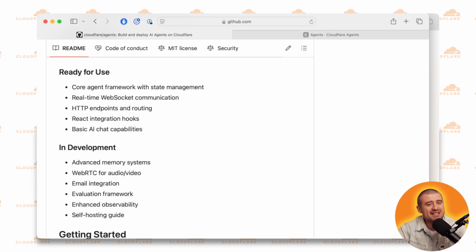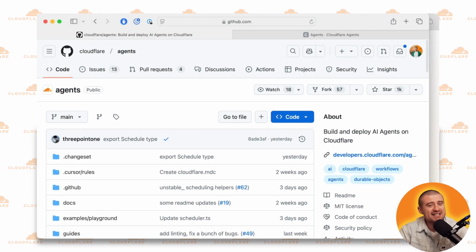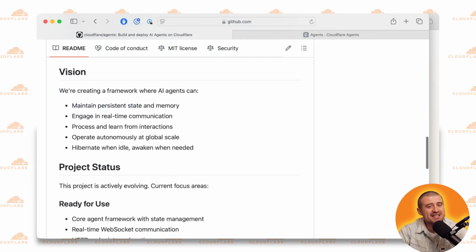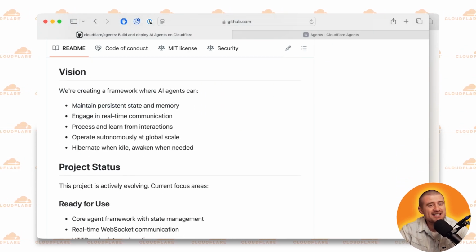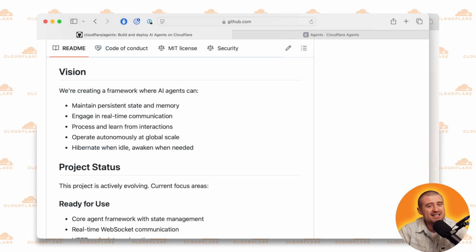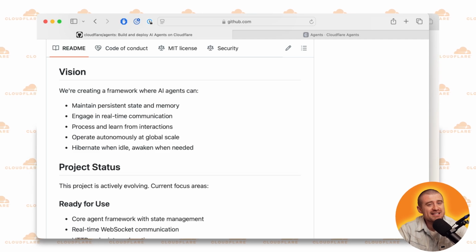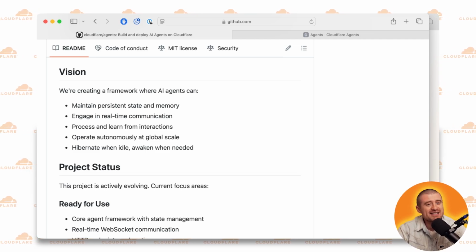Now, before we jump into the code, I want to again call out that this starter template is a great way to get started. And if you want to understand some of the bigger details, you can go and check out the GitHub repository for Cloudflare/agents. So this is where really the meat of this application is. You can see there's things like persistent state in memory, real-time communication, operating autonomously at global scale, hibernating, awakening, etc. There's a lot of really interesting stuff going on in this project.